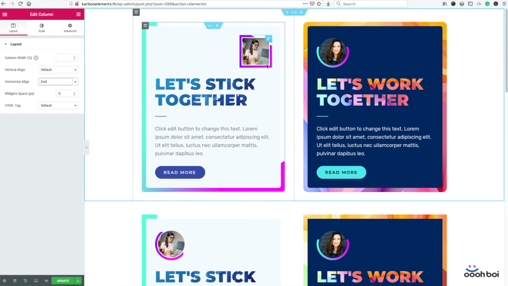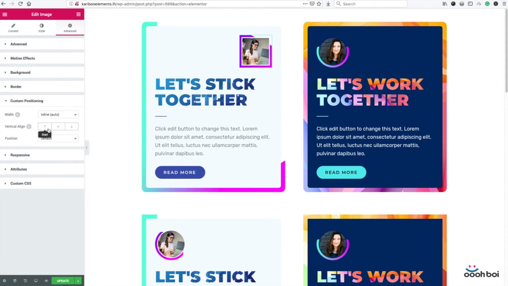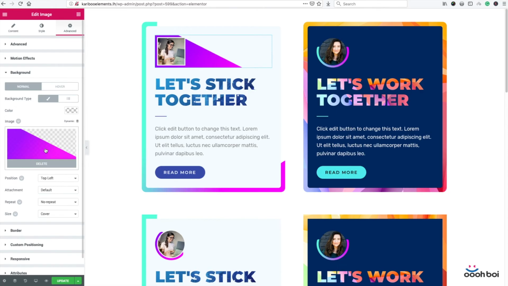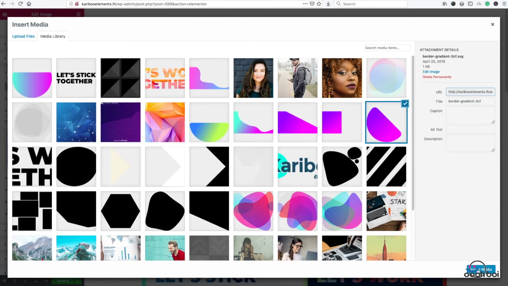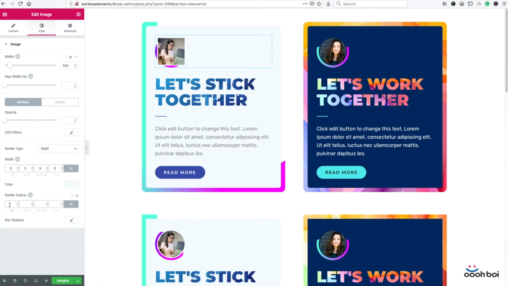Now let's just get things back to the initial state, because for the purpose of this tutorial we'll be using rounded thumbnails. So advanced custom positioning back to default. Background, that's the one we used initially, and I have to set it to contain. And now the border radius of my thumbnail is going to be 50, and there we are.